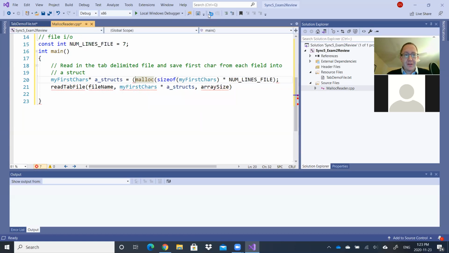The other part of this whole thing, it's a my first chars star. I got to cast this thing. So I'm going to make an array of those structs. But in fact, all malloc says is, you got a chunk of memory. It's this many bytes long. Well, who cares? So I say, no, it's not a chunk of just random memory. It's a chunk of these structures. That's what this casting is doing right here.